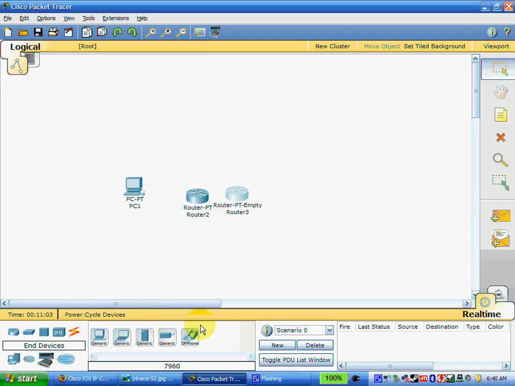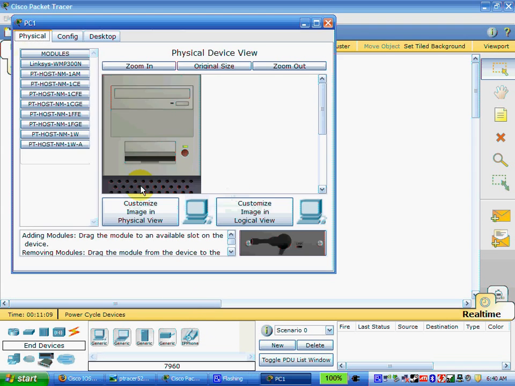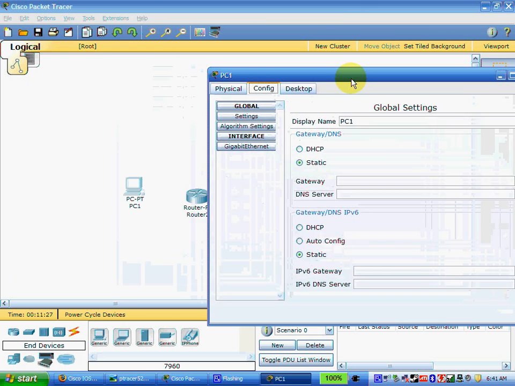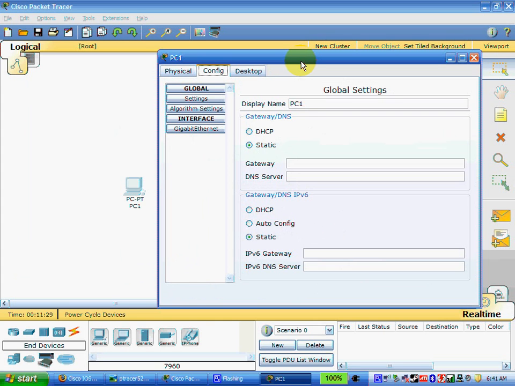So now that I've covered how to switch in and switch out modules, now I'm going to go into the configuration. So to configure, say, a computer, you would just go into the configuration tab next to the physical tab on top, and this is where you'll be able to see display name, where you can change the name of the device. You can set whether it's DHCP or static, gateway, DNS. Same thing for IPv6. In Packet Tracer 5.2, they don't have IPv4 anymore.